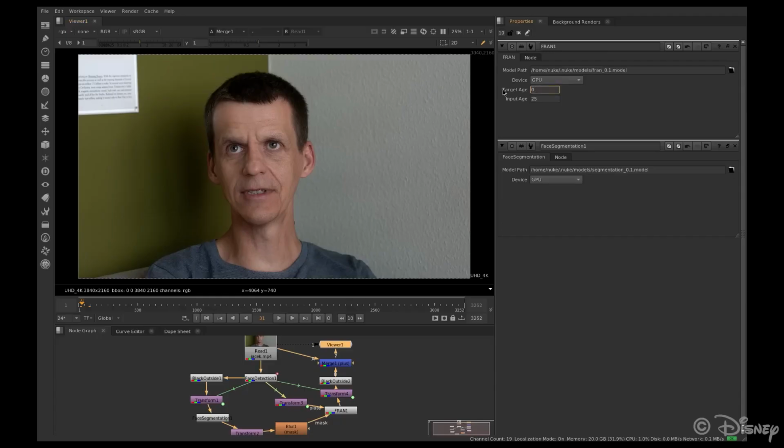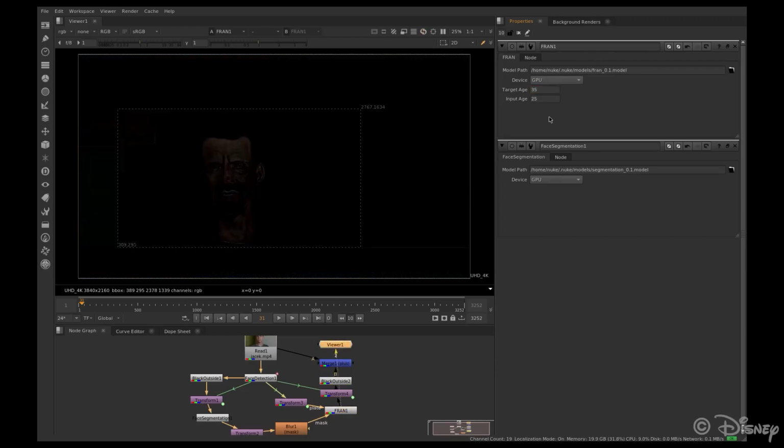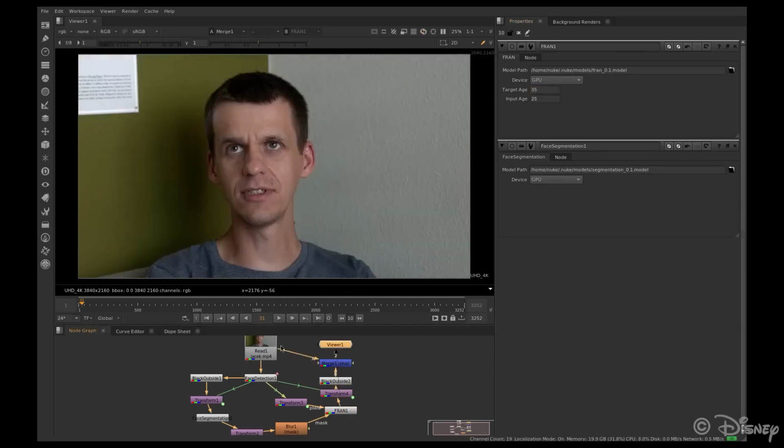Finally, to make FRAN more accessible for artists, we created a Nuke node that allows the user to directly see the editing results at an interactive frame rate. Artists can control the input and target ages, giving a lot of flexibility and making FRAN very practical to use. Here in this screen recording, we show a user exploring various settings such as changing the target age, the input age, and also removing the segmentation mask which sets the target age only on the skin pixels. Note that this recording was not sped up.